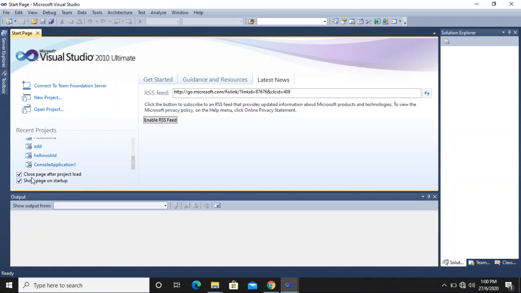What is close page after project load? It means if you load a project, it will close the start page. And the second option is show page on startup. When you open Visual Studio, it will show the start page. Now we are in the start page, so this is called the start page.